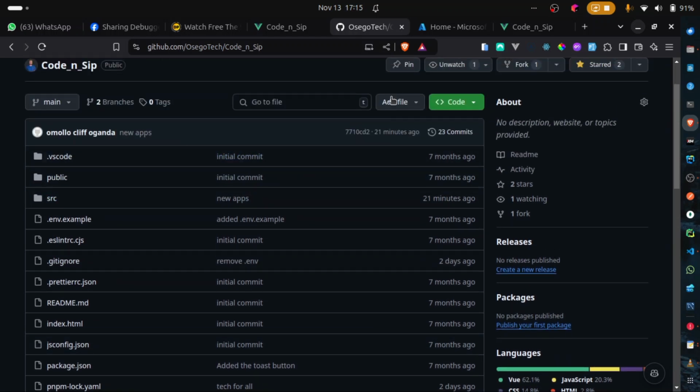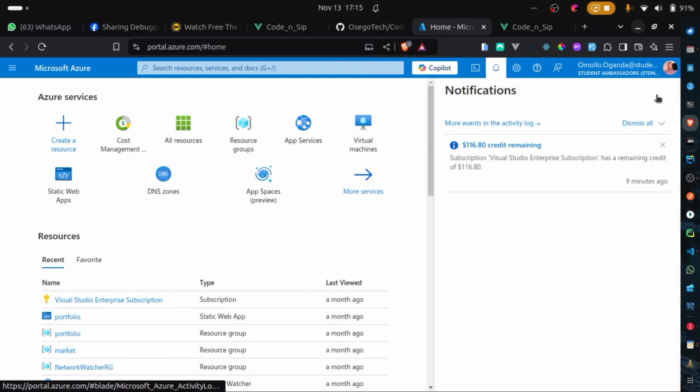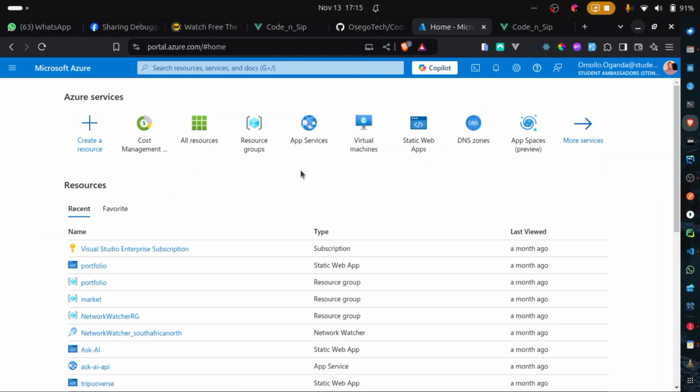We also need to ensure that you have an Azure subscription, an active one. So coming back to my Azure portal, I have an active subscription here with 116 credits. If you don't have an active Azure subscription, you can check the link in my description to help you create one for free. And also if you're a student, you can create your free account for students.